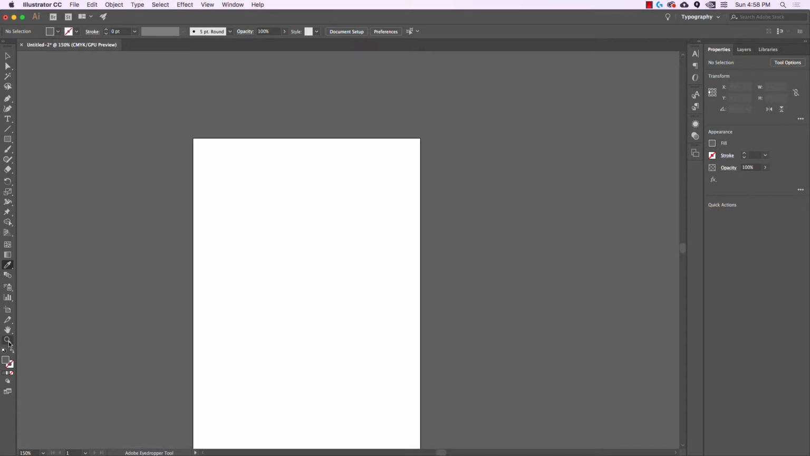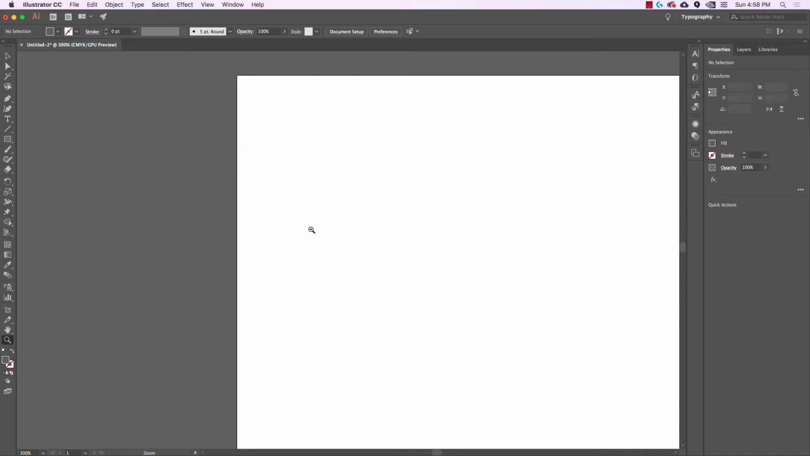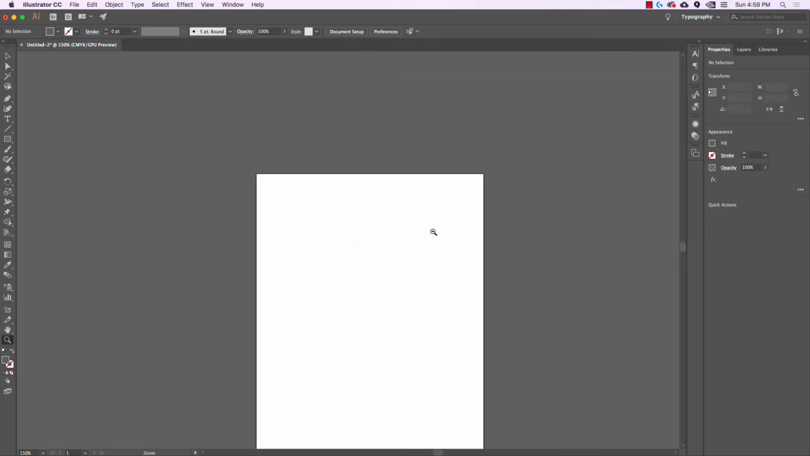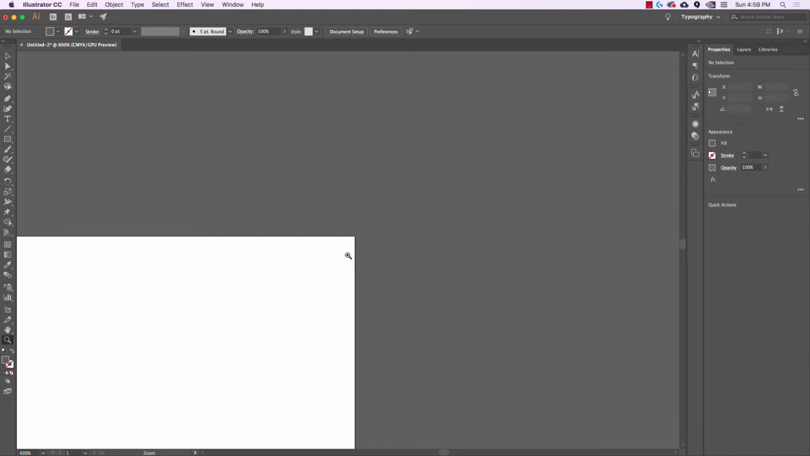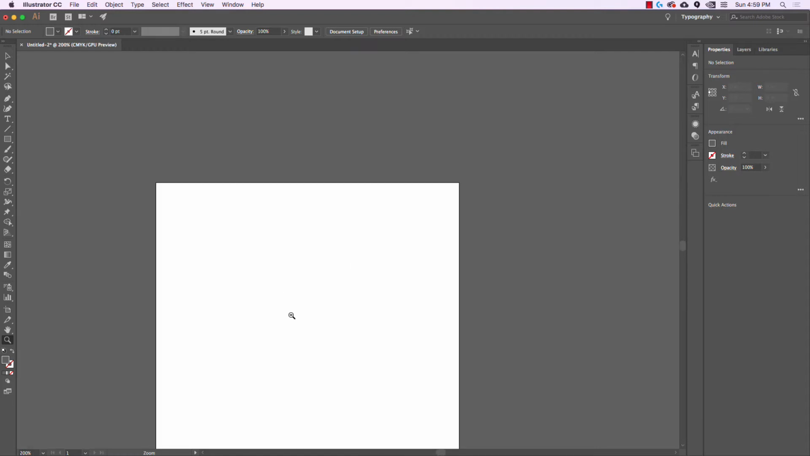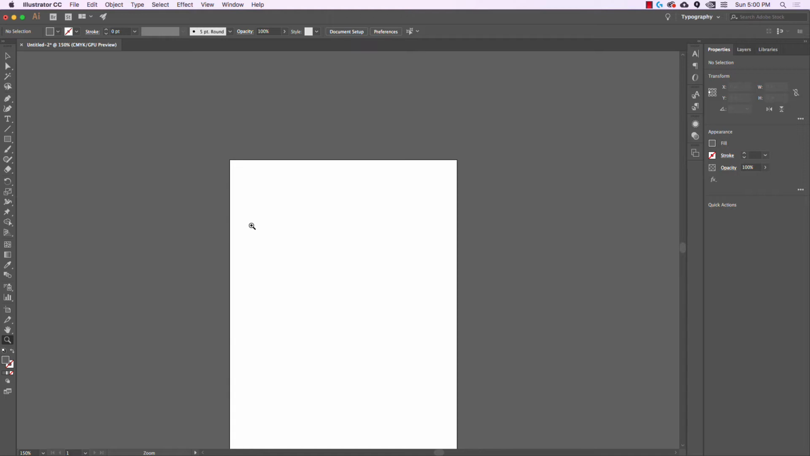You can also use the zoom tool over here. And by default, when you're using the zoom tool, it'll zoom in. And then if you hold down Option, it'll zoom out. So again, this will zoom in to where your cursor is. So it'll center your zoom on that point. So that's another good way to work.